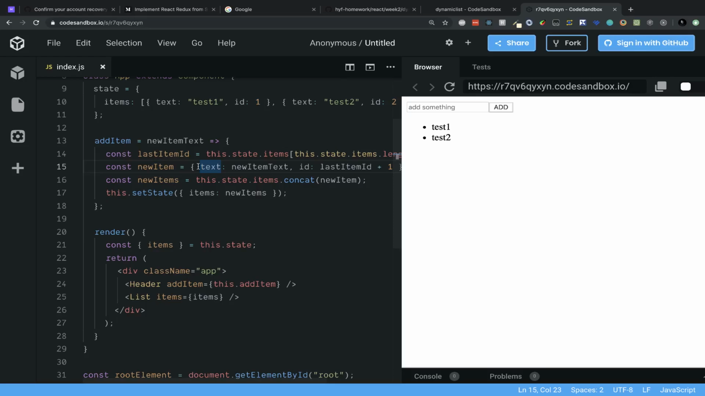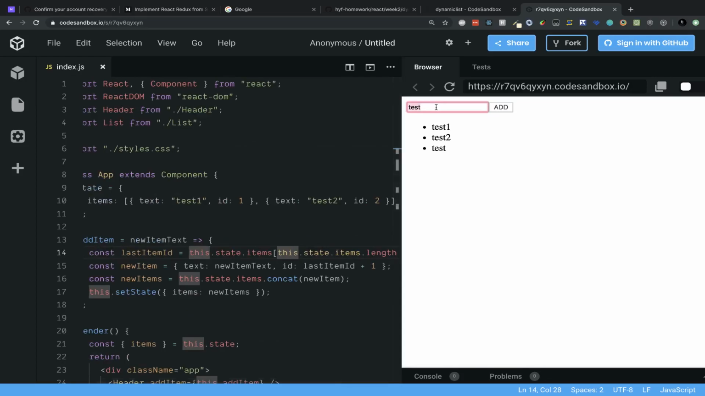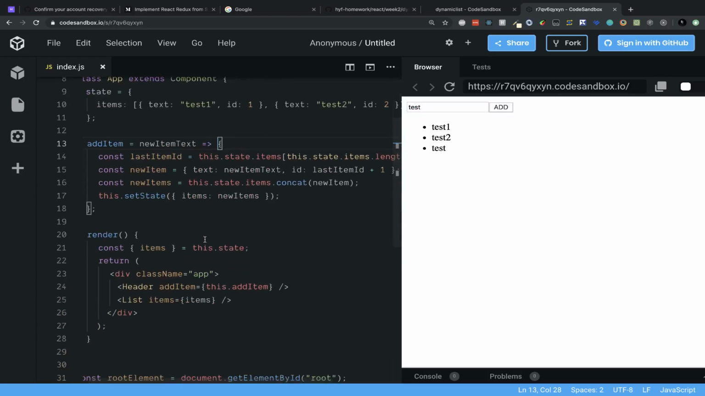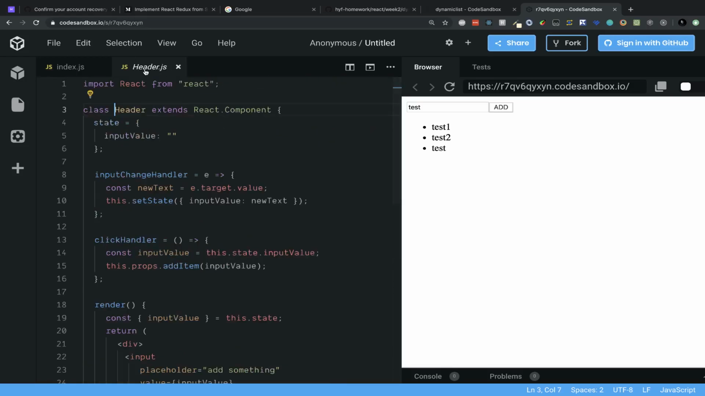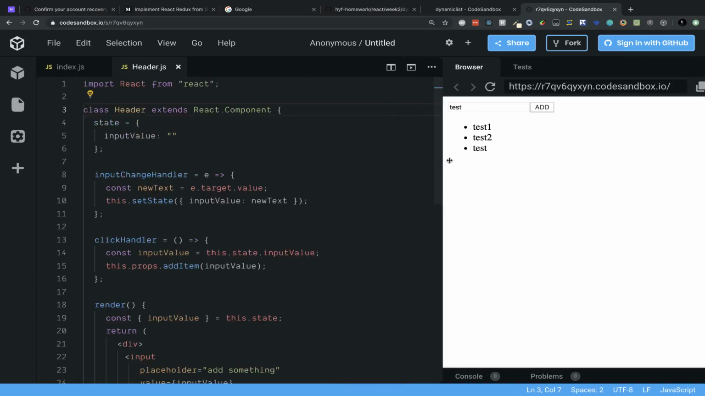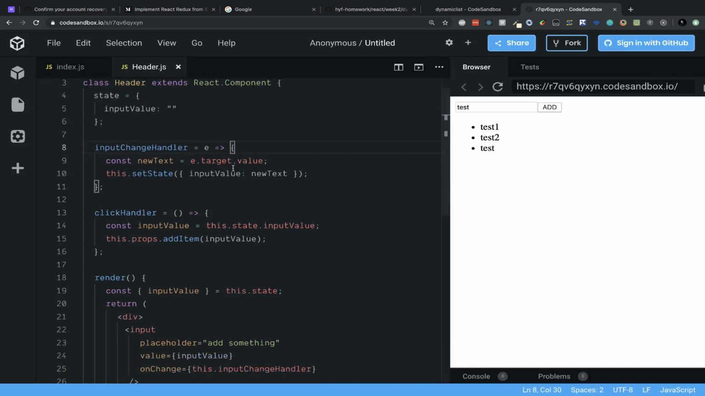Because we have the add, let's do something. For example, when I say test, I will add it. I want to clear this input. I don't want to keep having test there. Makes sense? So how will we do it? The first thing to do is to find where this string is actually living. And clearly it's not here. It's inside the header.